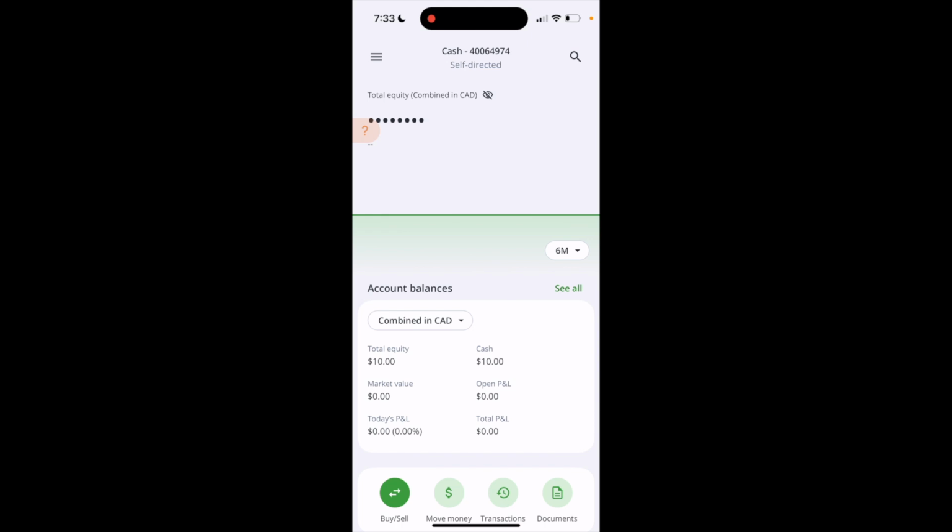So in this Questrade tutorial video, I am going to be showing you guys how to buy Nvidia stock, ticker symbol NVDA, in Canada using Questrade. So once Questrade's opened up, either go to the top right in the magnifying glass or the bottom left and press on the buy sell button.